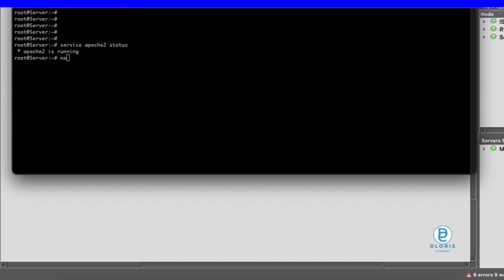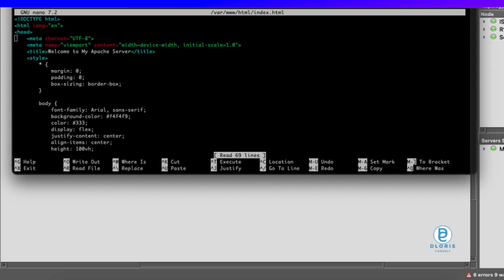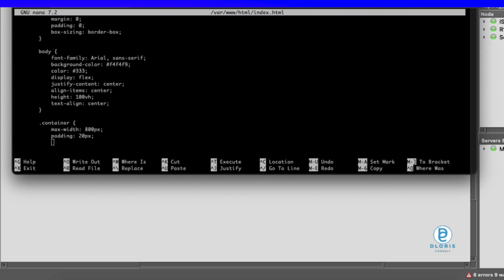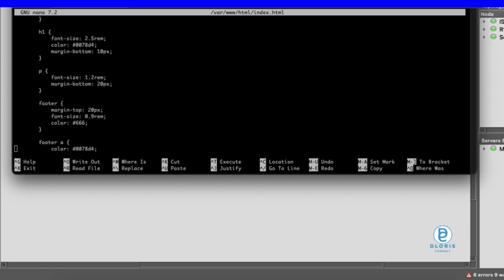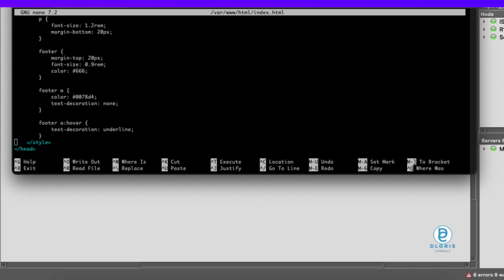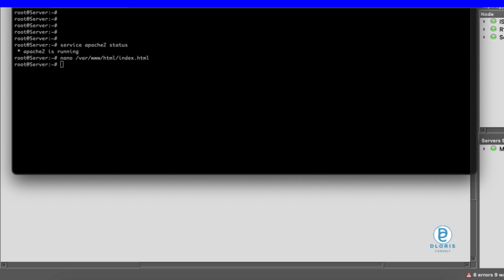I have also changed the default welcome page for Apache. So this is my current index page for the welcome page. So let's go back to the Mikrotik router and configure port forwarding.